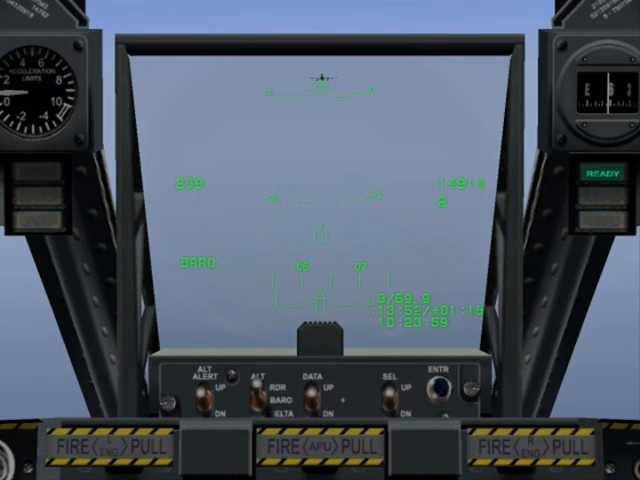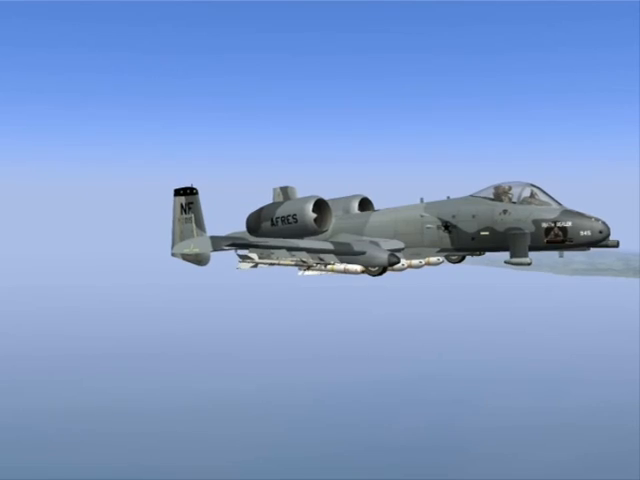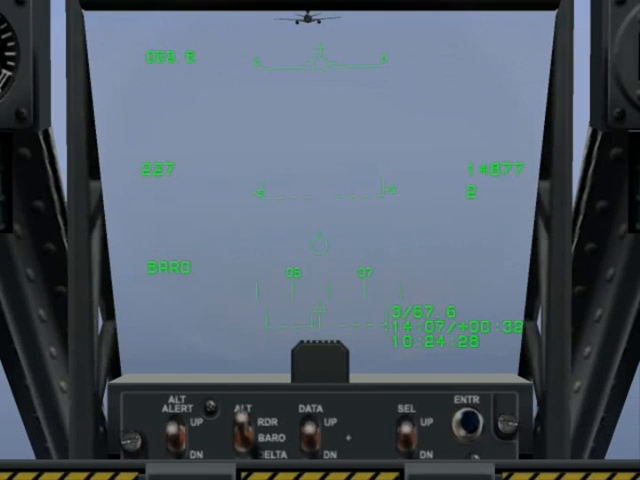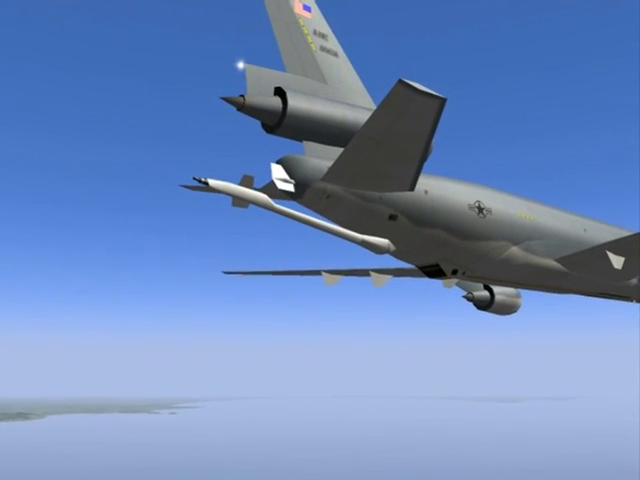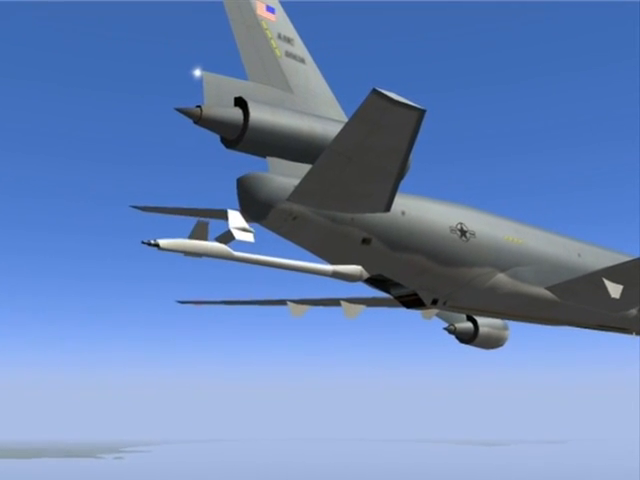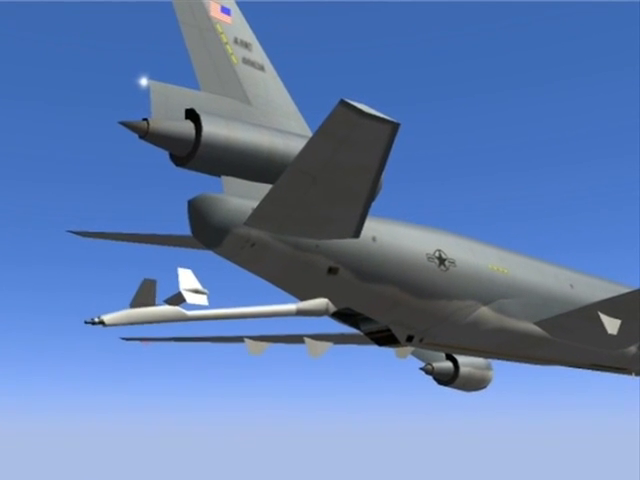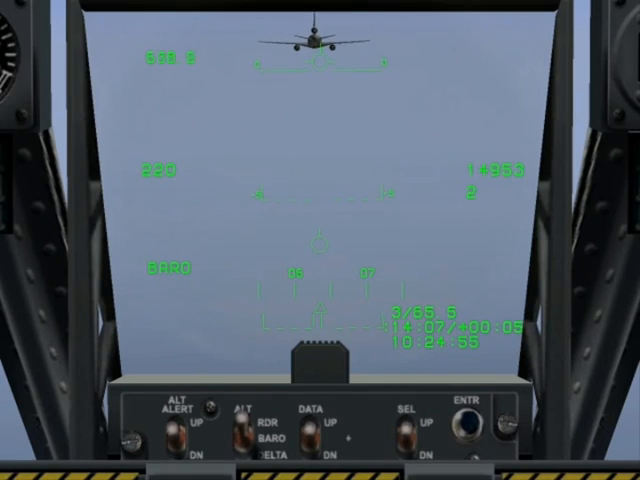3,000 feet from the tanker, reduce the overtake to 30 knots, i.e. 230 knots. At 2,000 feet, our speed is 220 knots. Clear contact. We are cleared to connect.